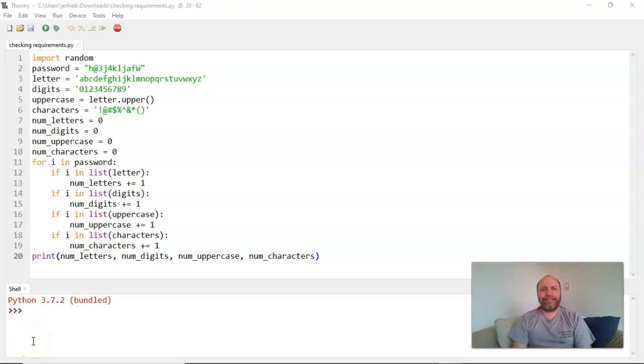Hello, Mr. Heap here, and today I'm going to talk about how to make this program check to see whether we have a certain amount of requirements met. So here we were able to count up the number of letters, number of digits, number of uppercase, and so on.